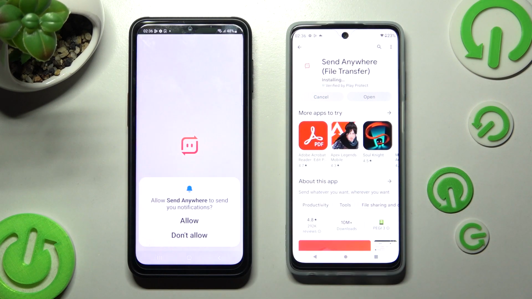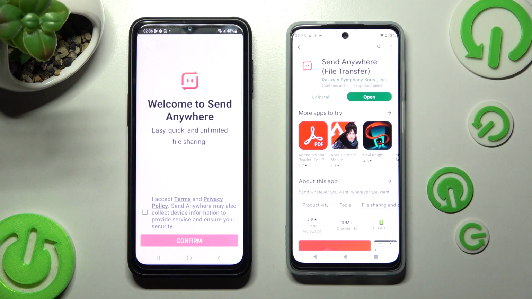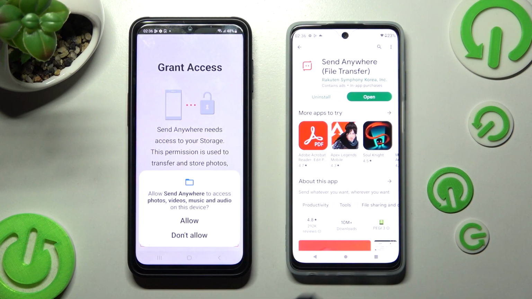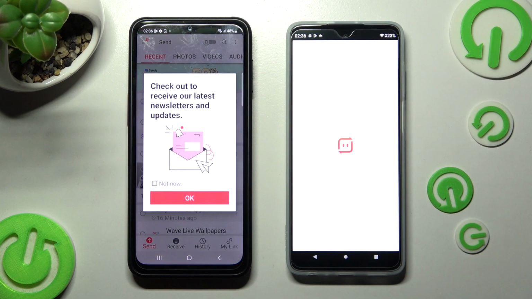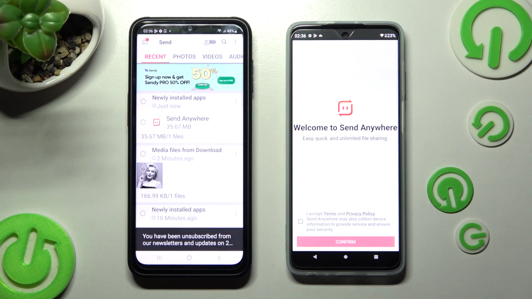Now, in order to use it, you need to choose Allow or Don't Allow in Notifications pop-up, then select I accept, Confirm, Continue, and Allow. In this pop-up, you can choose Not Now if you wish to, and then close it by tapping on OK. Now do exactly the same on Motorola.